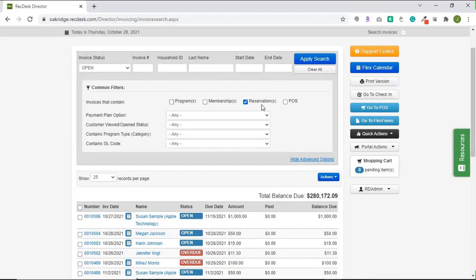Now, you can also check off reservations for those of you who need to do reservation auditing, such as being able to show how much money you initially charged for security deposits versus how much funds you kept. We'll be able to go over that piece as well.